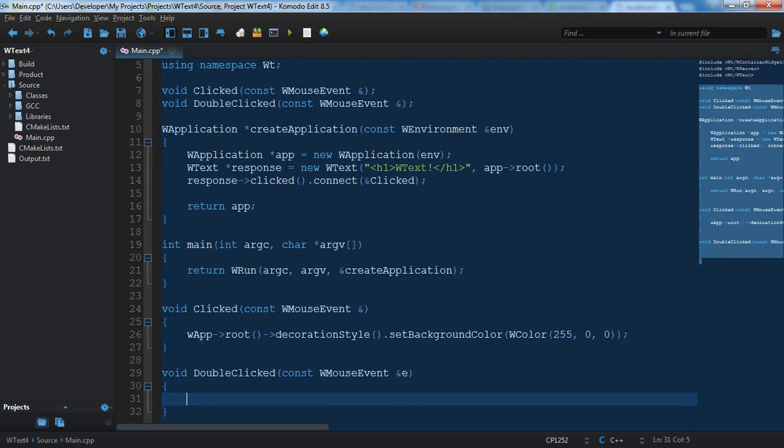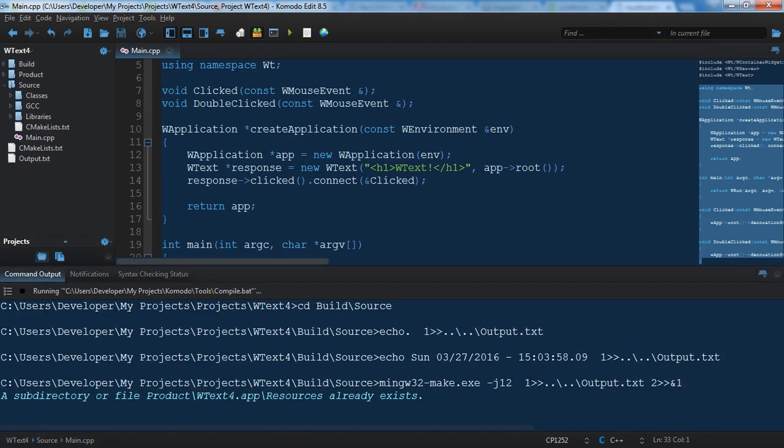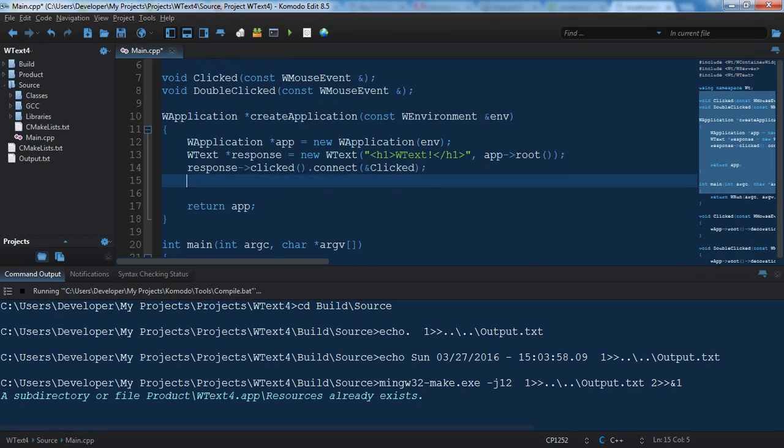And as you can see, it's the same thing. So we're going to copy and paste this. We're going to change this to 0. Change this to 255. Give it a different color. I'm going to close my currently running server. And we're going to compile the application. Well, I take that back. Actually, this will compile, but what we want to do really next is do double clicked.